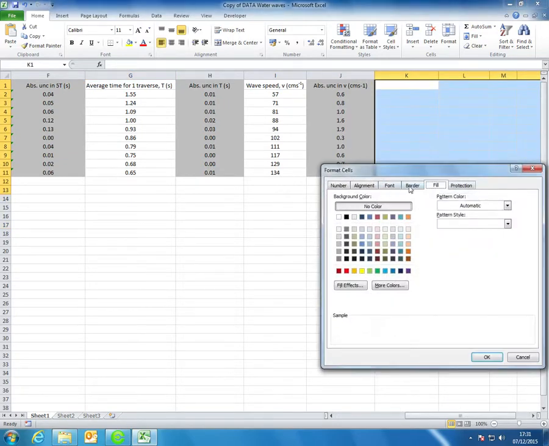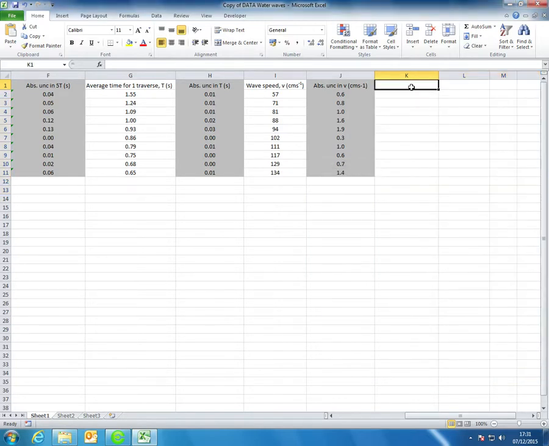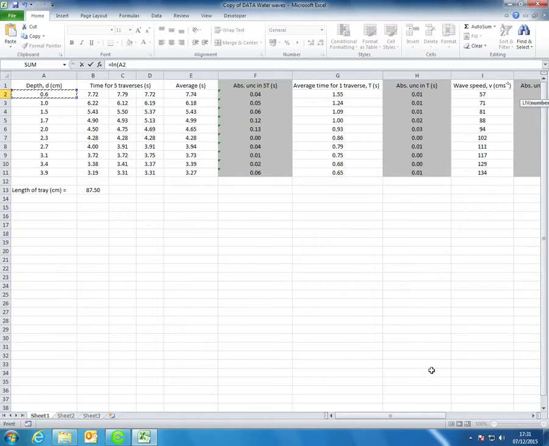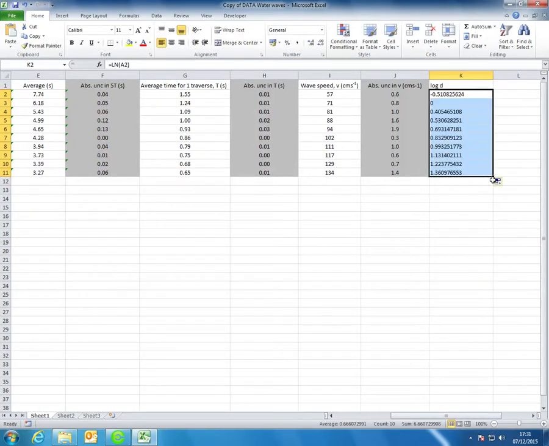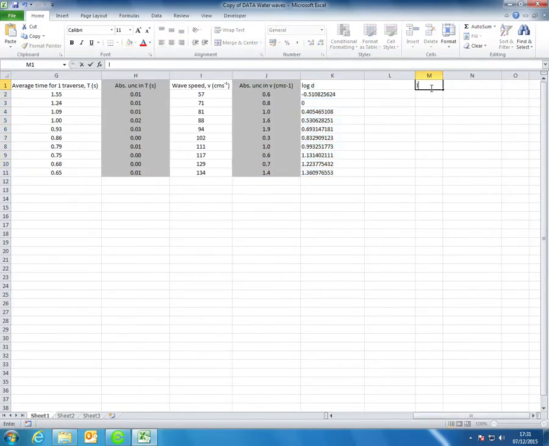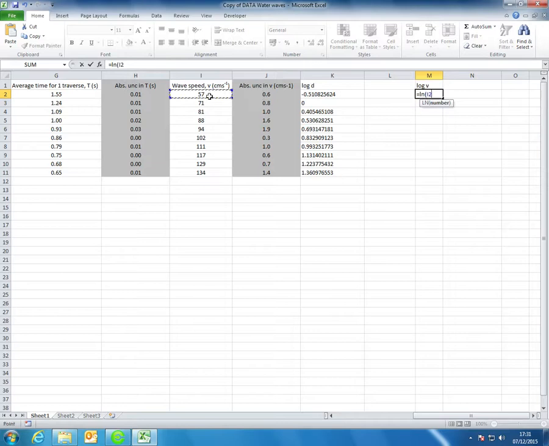Ignore what I'm doing, I'm just doing this so that things aren't all okay already. Okay, log D. So these are my log D values. I'm going to use the natural log function of Excel with my values of D. Work these out. I'm going to leave a space. I'm going to work out the values of log V. Incidentally, these are going to be dimensionless. Log of V.